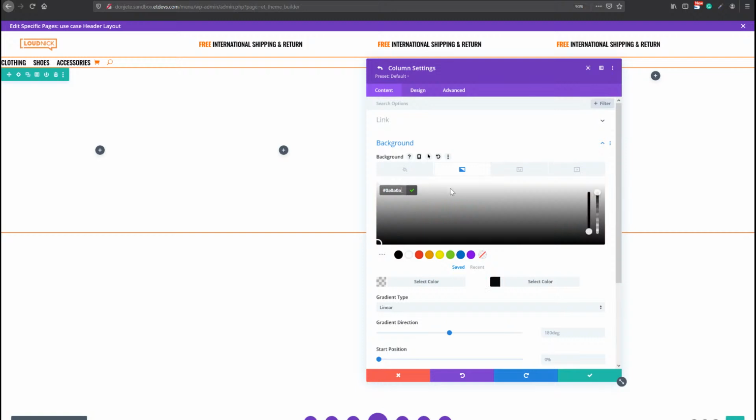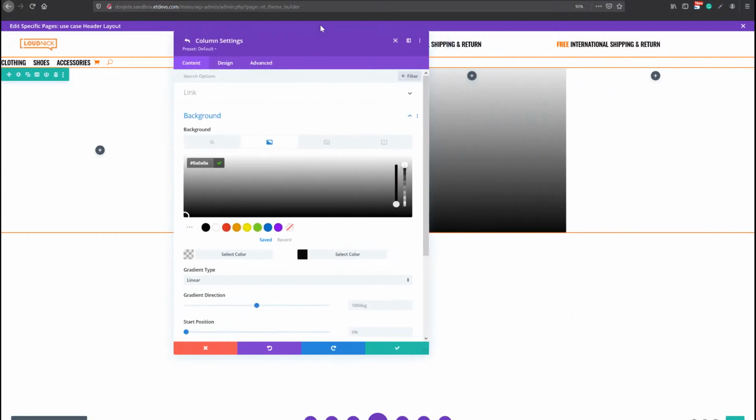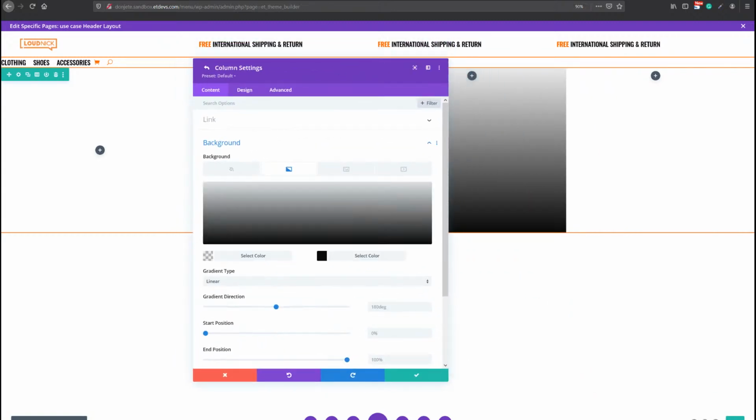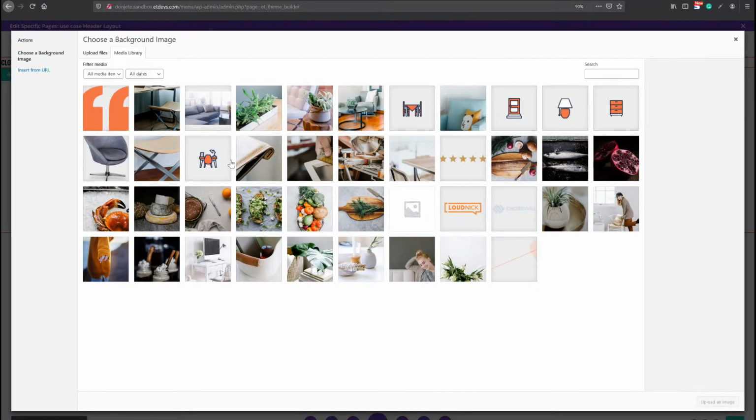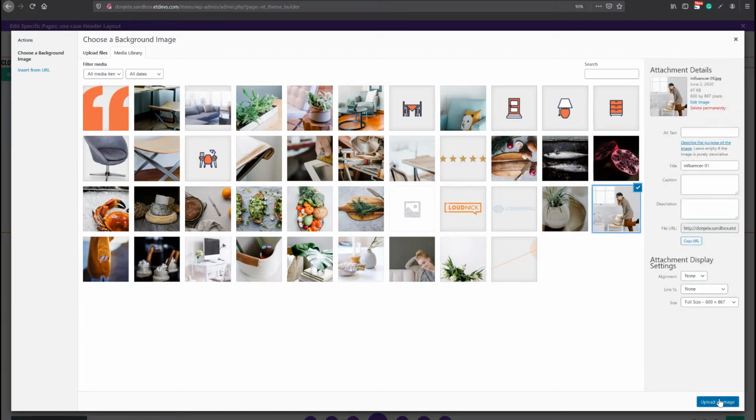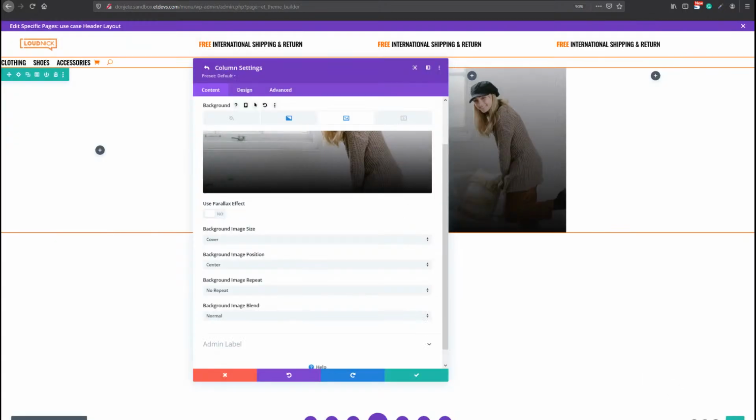And this is the second color code. You can find all of these color codes and all of the settings in the blog post if you want to recreate this exact thing, or you can download the JSON file with this exact design that you can use right away. And I'm going to make sure that I place the gradient above the background image. Next, I'll upload a background image of my choice. Let me just grab this one over here.